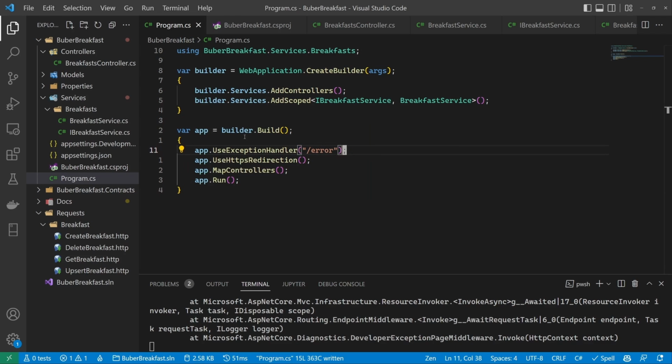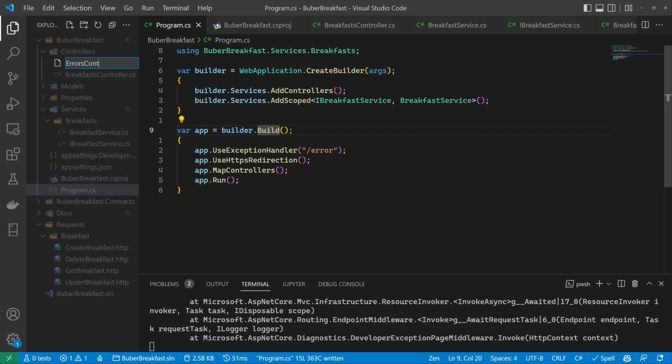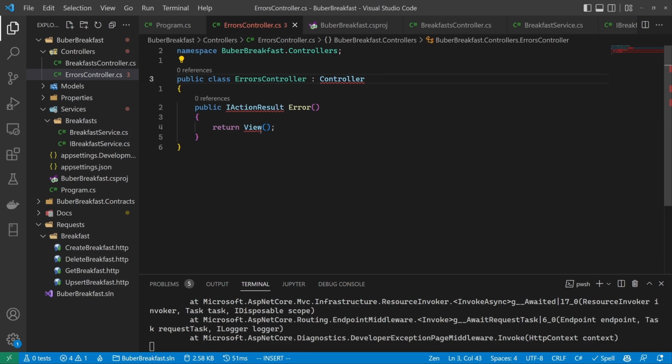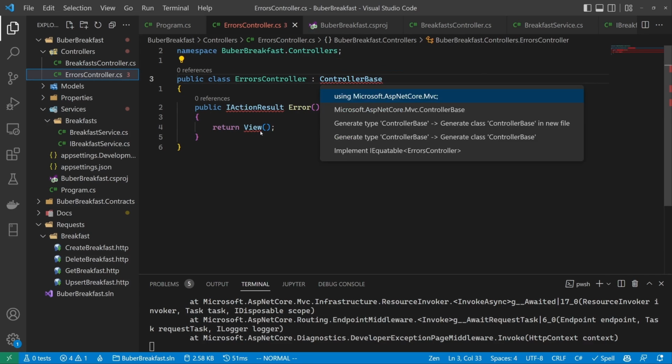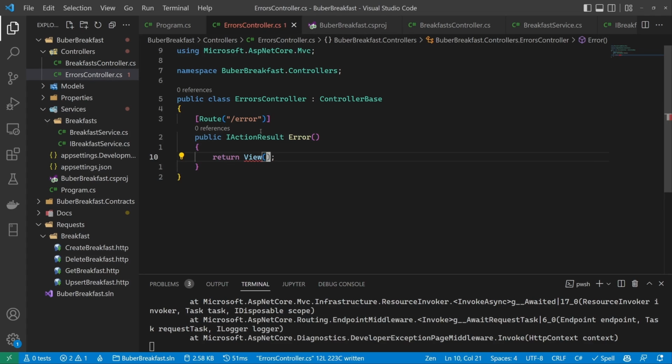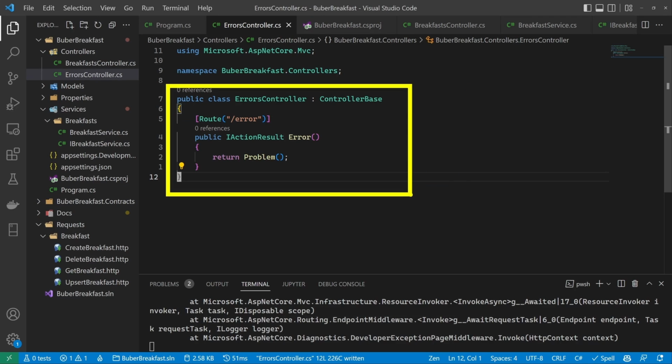What this means is that over here, we can create a new controller, and we can call it ErrorsController. So public class ErrorsController. Let's change this to ControllerBase. Let's say that the route here is error, and let's change this to problem. Let's explain what we have over here. Like we said, it re-executes the request to the error route. Then over here, we can have whatever error handling logic that we want.